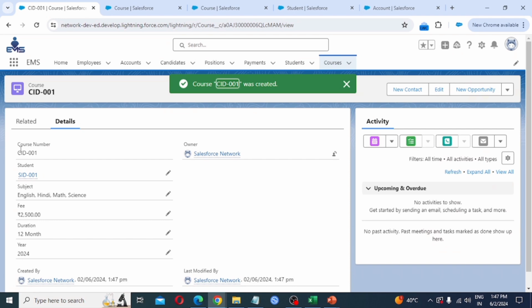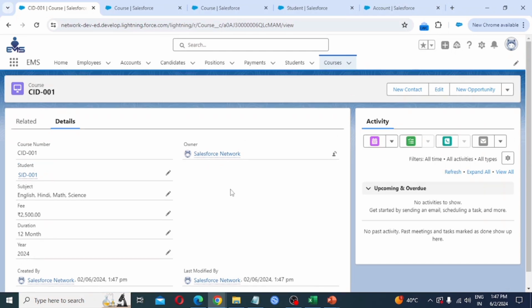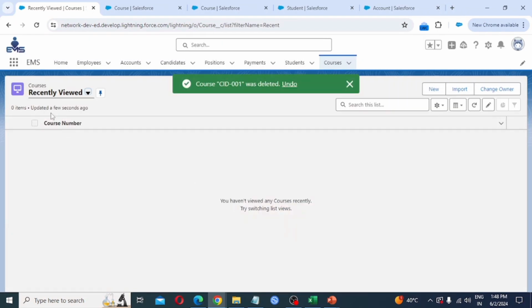So here course number means C is for course and 001 is the starting number, and student we had seen student ID for the LN, subject, fee, duration, coming over here. Lookups in relationship: if we are deleting a particular record, it is not going to reflect in the next one. So if I am clicking this drop down and clicking on the delete button, are you sure you want to delete this course? Yes, intentionally I am deleting this one, so it is deleted.